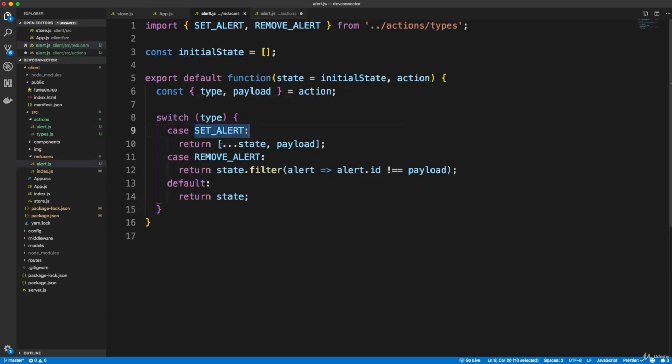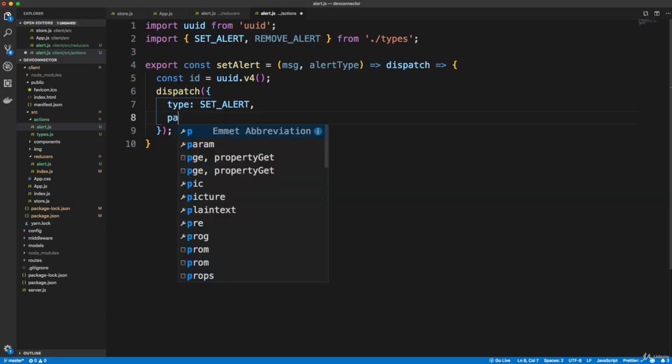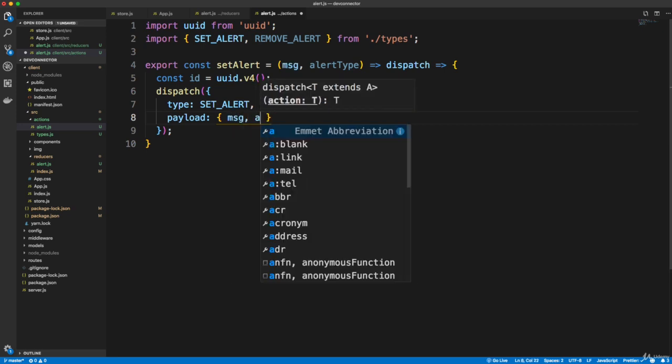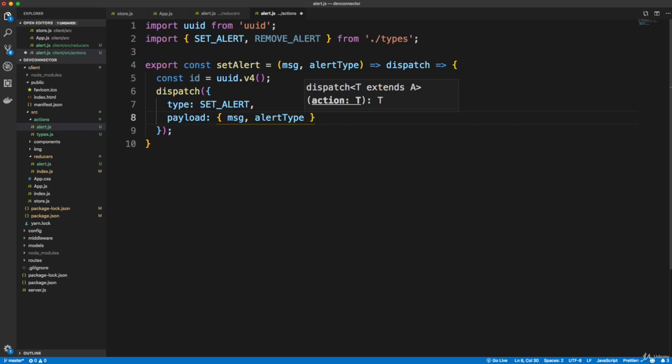So since we're dispatching, this is what's going to happen now. It needs the payload, so we need to send along a payload. So let's say payload, and the payload is going to be whatever message is passed in, whatever alert type is passed in, and then the ID. Okay. And I think we should be good. So I'm going to go ahead and save that.